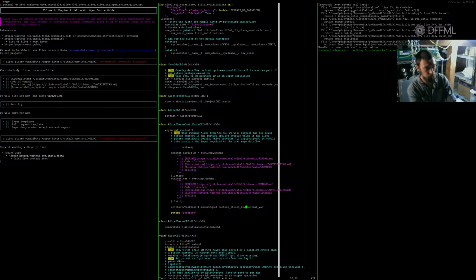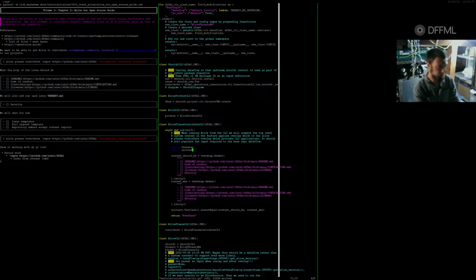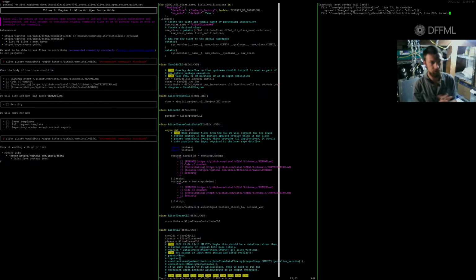Okay, so we should do that. So we import the modules that we need. We need textwrap and unittest. And okay, so return feed face. Great. Well, that'll be blank. Fantastic. So now let's remove one of the lines and we should see it blow up.